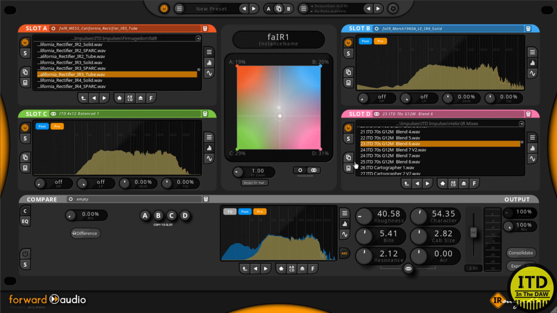I noticed that the auto gain compensation when I'm switching between impulses does get a little bit wonky, but it does fix itself after a few seconds, so it's not that big of a deal, and I really think that it's something they can fix pretty soon.